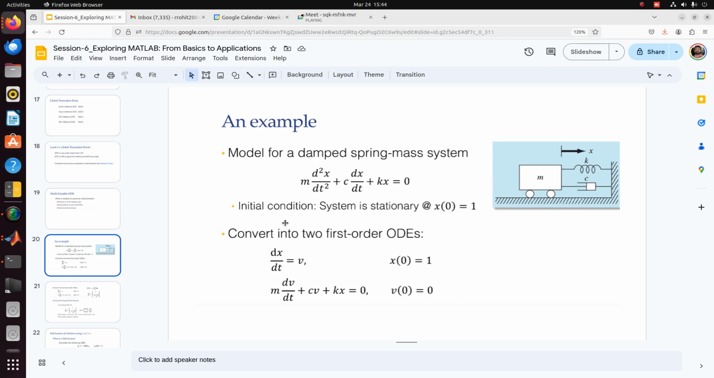Now we need to convert this second order equation into two first order equations to solve the problem. For that we can write dx/dt as v, that is, dx/dt is nothing but velocity. Then you have m dv/dt plus cv plus kx equal to 0. So at t equal to 0, x is equal to 1, and similarly at t equal to 0, v will be equal to 0.